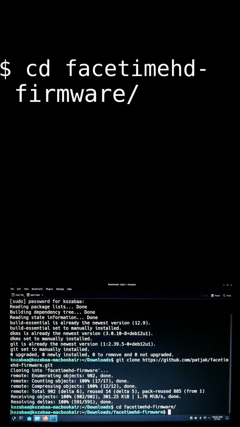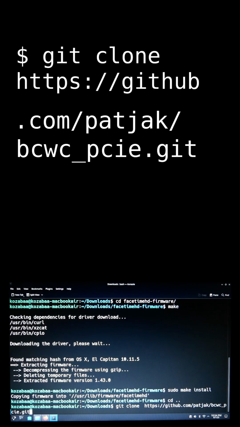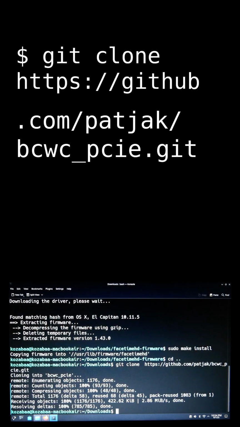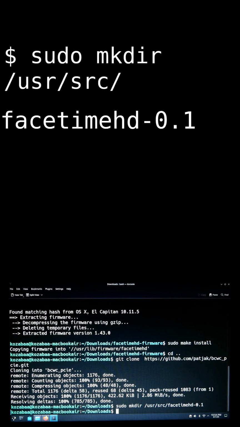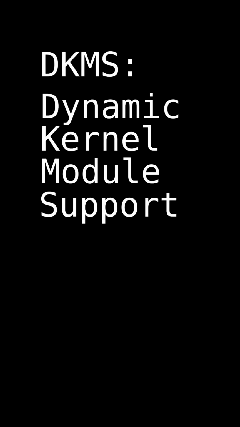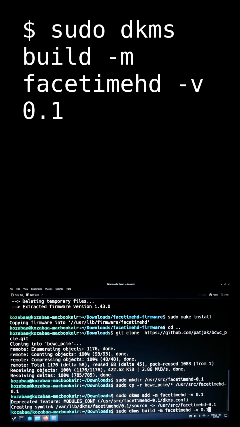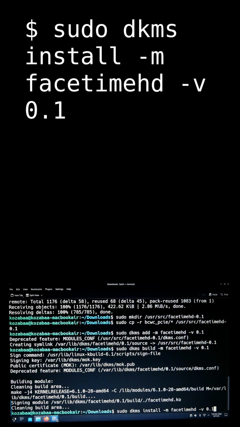The following commands are downloading the facetimehd firmware. And finally, those commands install the reverse engineered Linux drivers for the facetimehd webcam. DKMS stands for Dynamic Kernel Module Support. It helps your drivers keep working after a Linux update by using three steps: add, build, and install.